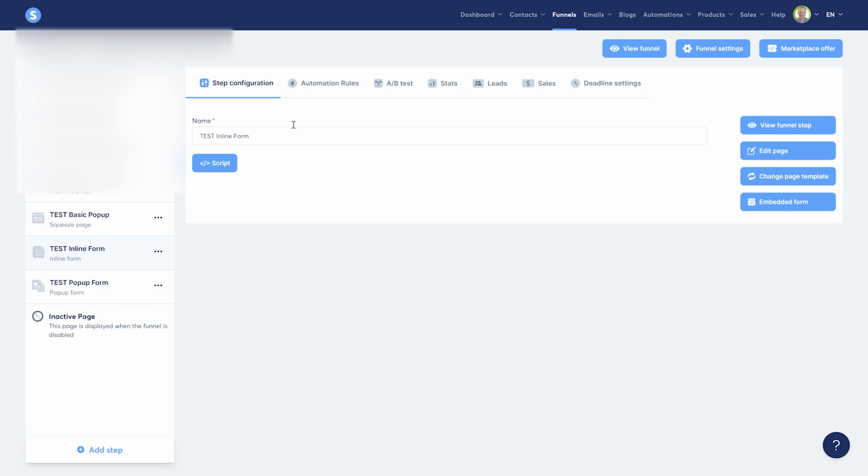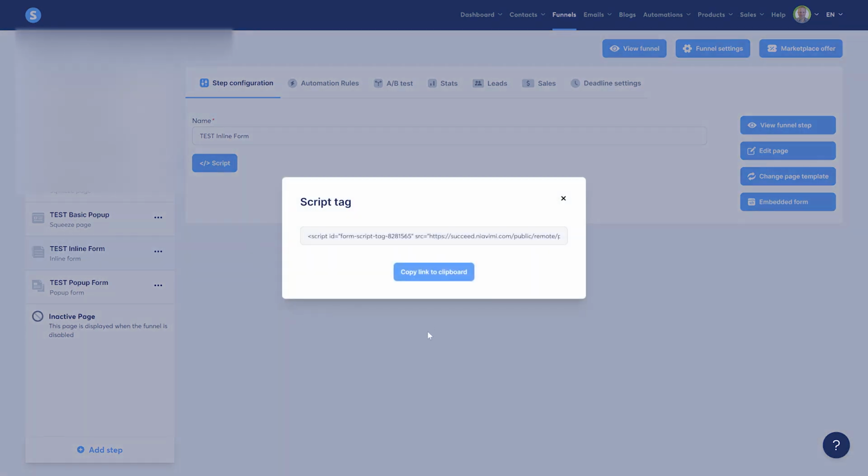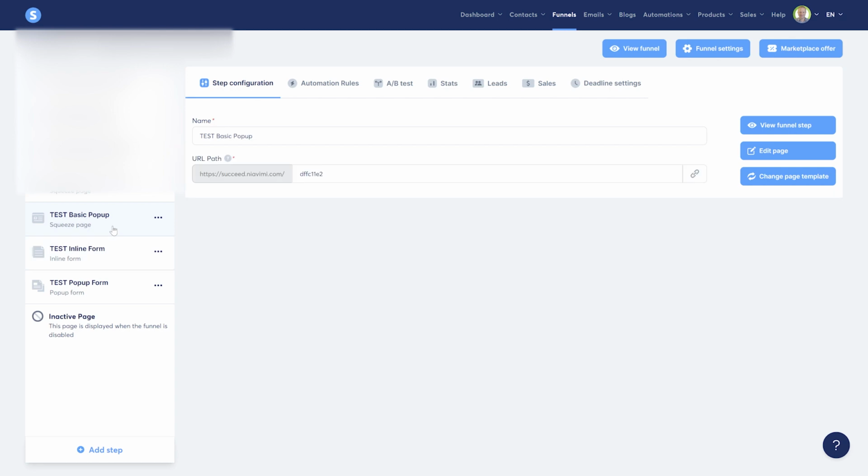Let's first look at how you can add the inline form to your pages. With your inline form selected, make sure you're on the Step Configuration tab here. Then click on the Script button here and copy the link to the clipboard. Next, we need to head over to the page we want to add this inline form to. For this video, let's just go back to the page we used at the beginning.